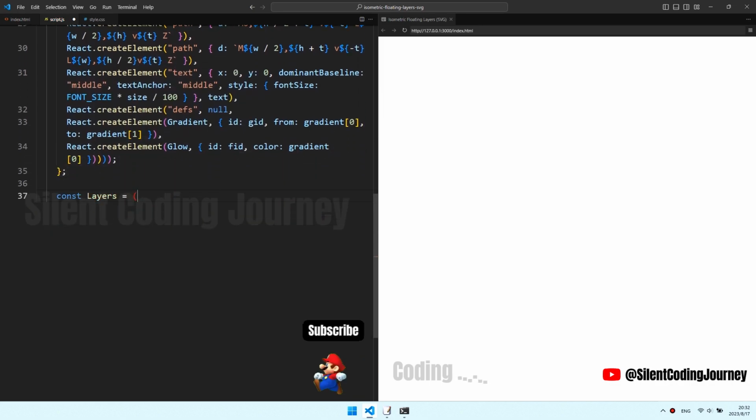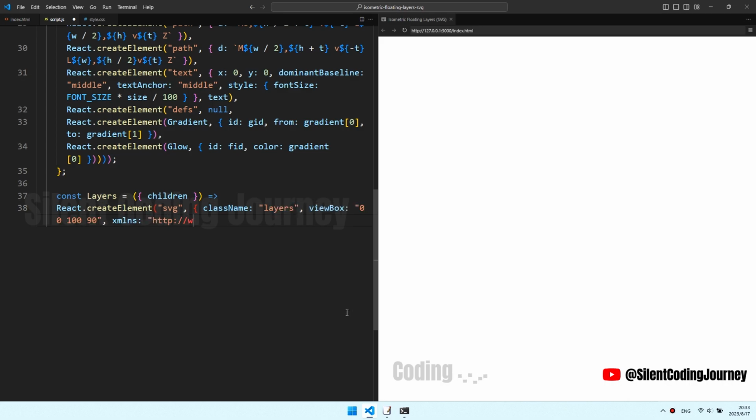The Layers component is the container component wrapping multiple Layer components. It creates an SVG element and accepts child components as its content. This means we can nest multiple Layer components within the App component and render them inside this SVG container.